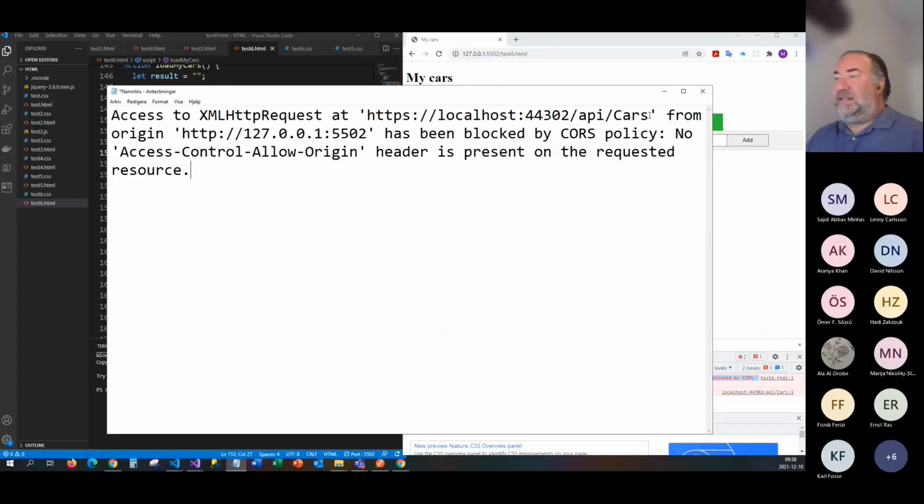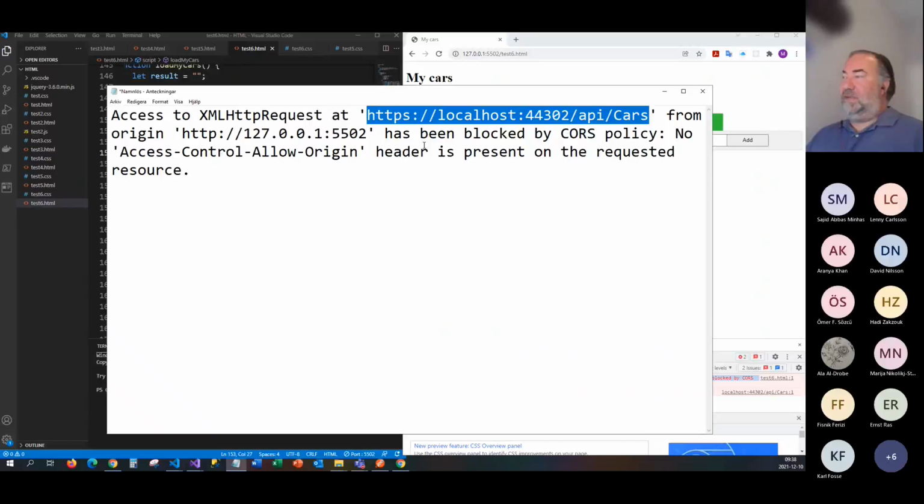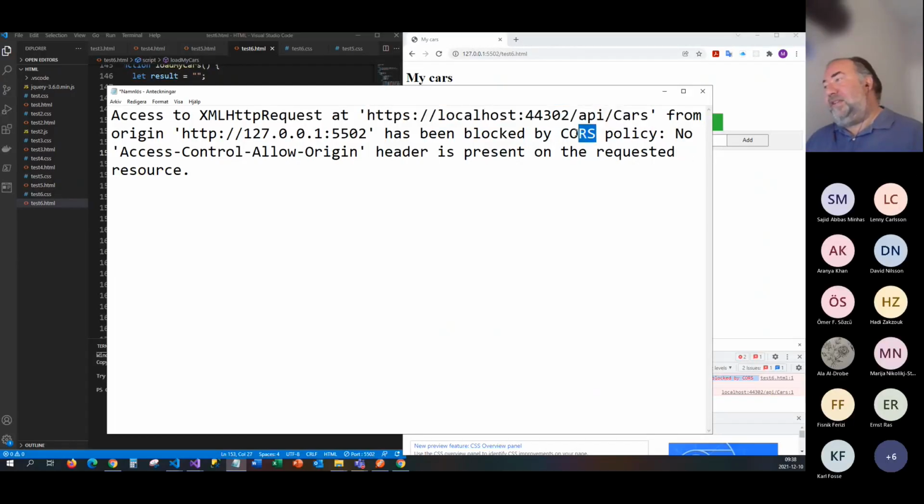So it says actually that access to this server that we have here, this URL from this page, has been blocked by CORS policy. And it says no Access-Control-Allow-Origin header is present on the requested resource. So something is blocking us from using this. And this is the thing that is part of that. It's the CORS.